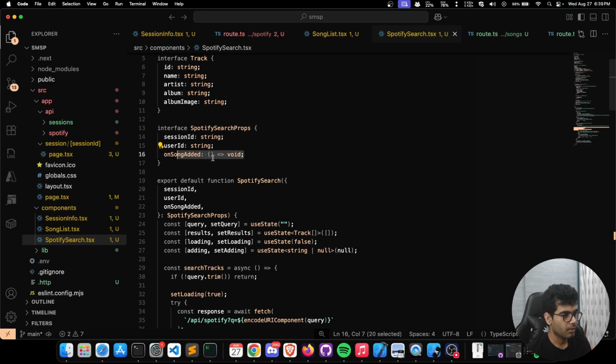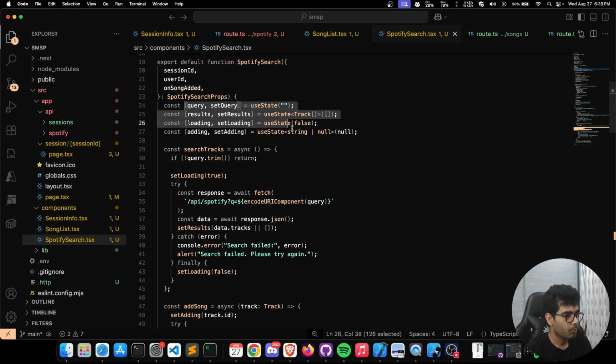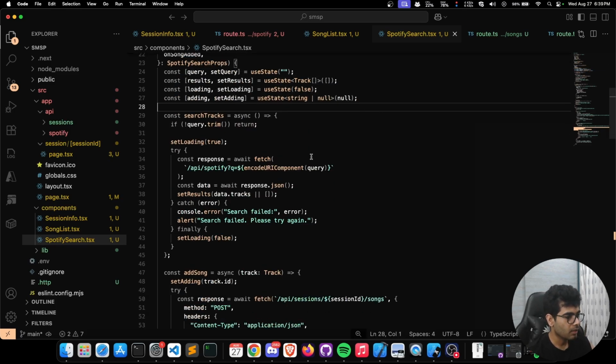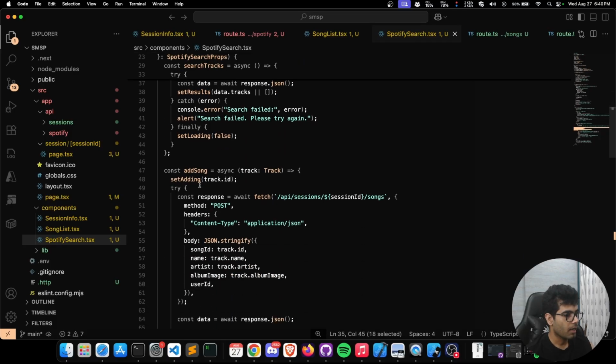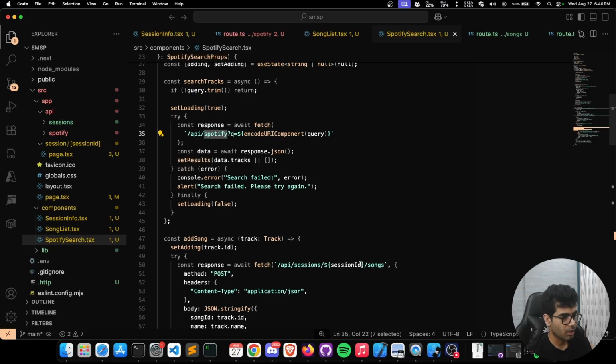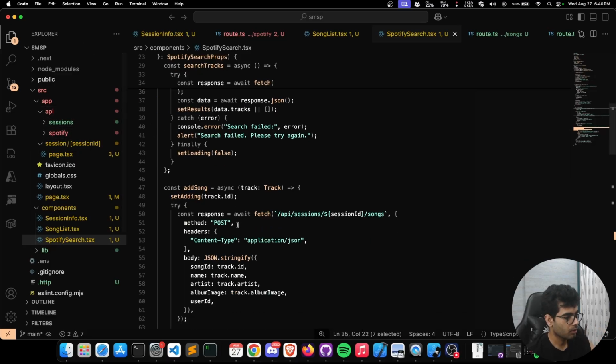A couple of useStates, and then again fetching. This is basically our method which we created, right? Getting the API called for Spotify and all. Add songs will fetch our songs API, and this is the API that we created. API session song and then API slash Spotify. So API slash Spotify, this is our API, right?